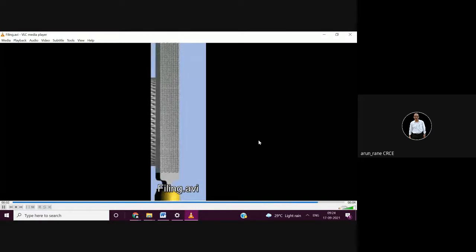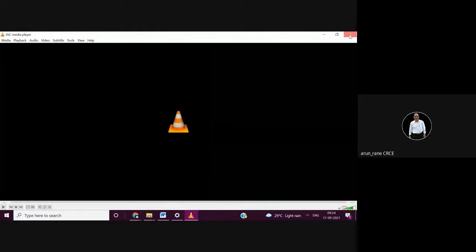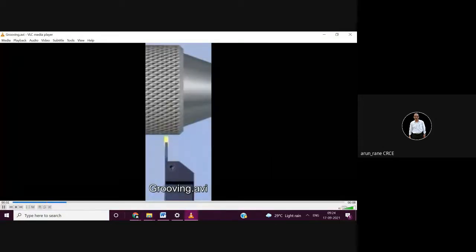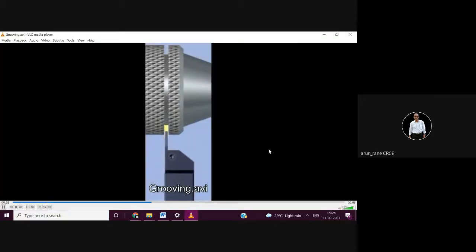This is a simple operation, that is filing operation. This is grooving. Remember the difference between grooving and parting. In parting, this tool, this is the insert, and this tool is longer, because in parting the tool has to reach till the center, whereas grooving tools will be shorter.